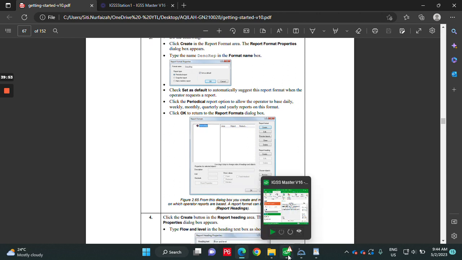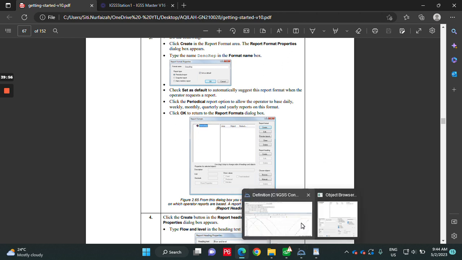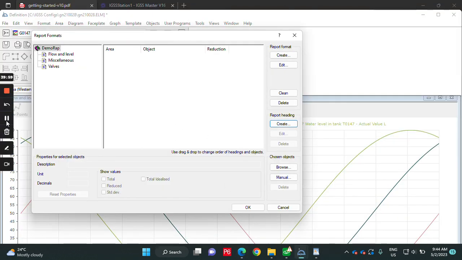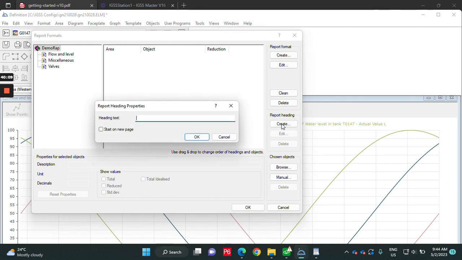So here, in the report heading, we create this one: flow label, miscellaneous, and valve. We create under the report heading. So we create this one, flow and label, and then we click OK. So after we click OK, it will appear here. So we will just repeat the step for miscellaneous and valve. So we click OK, and then it will appear here.